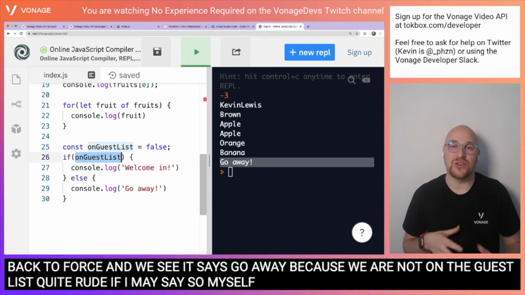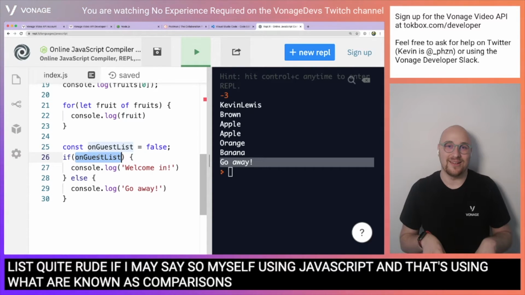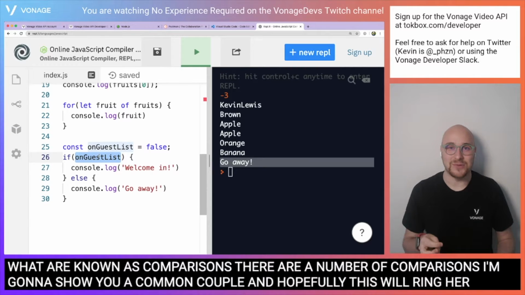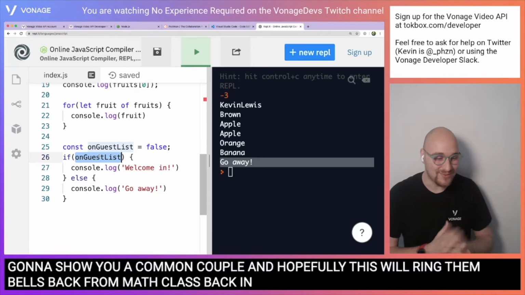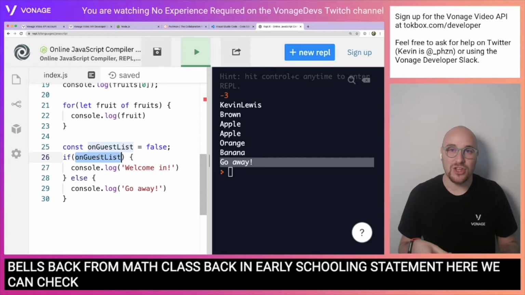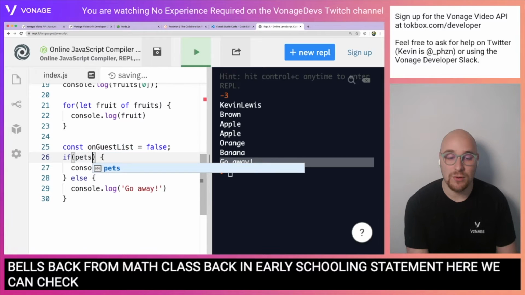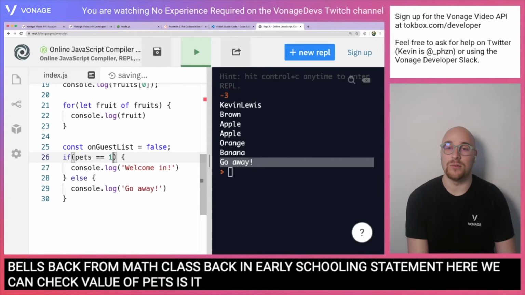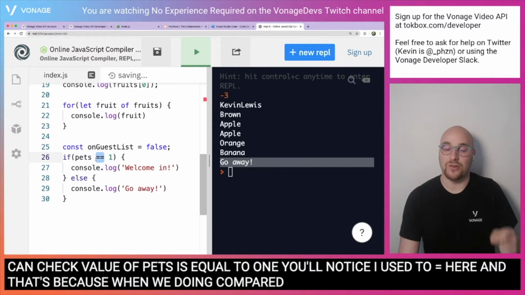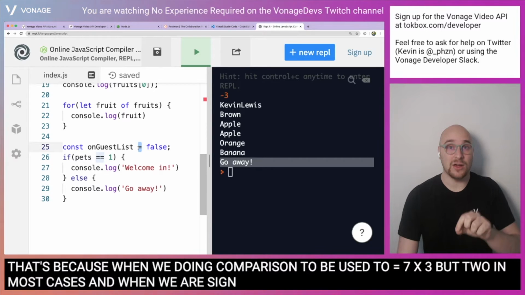There are other ways to get true or false values in JavaScript, and that's using what are known as comparisons. There are a number of comparisons. I'm going to show you a common couple, and hopefully this will ring some bells back from math class in early schooling. So inside of this if statement here, we can check values against each other. For example, I can check if the value of pets is equal to 1. You'll notice I use 2 equals here, and that's because when we're doing comparisons, we use 2 equals, sometimes 3, but 2 in most cases. And when we are assigning, we'll only use 1.